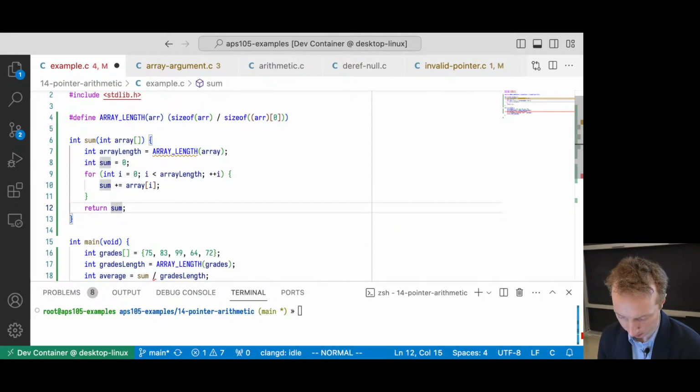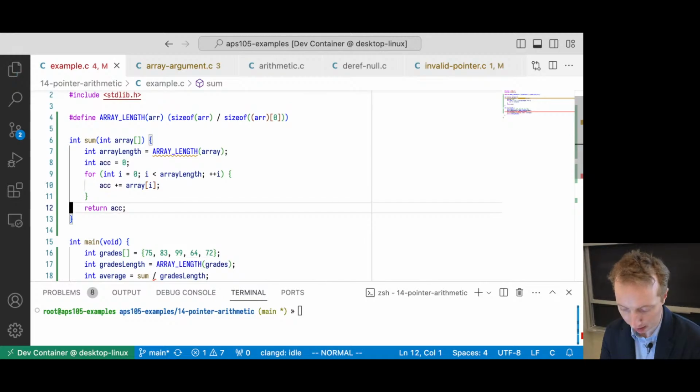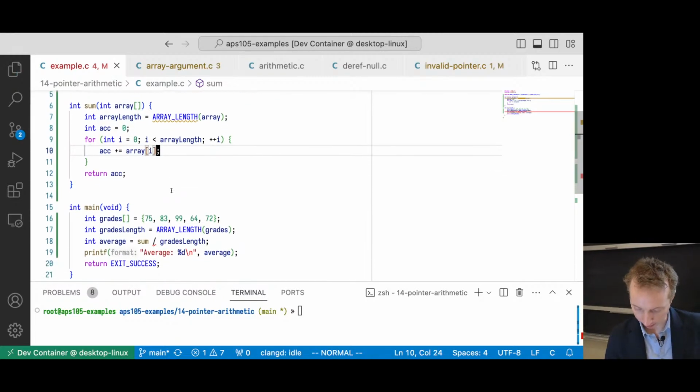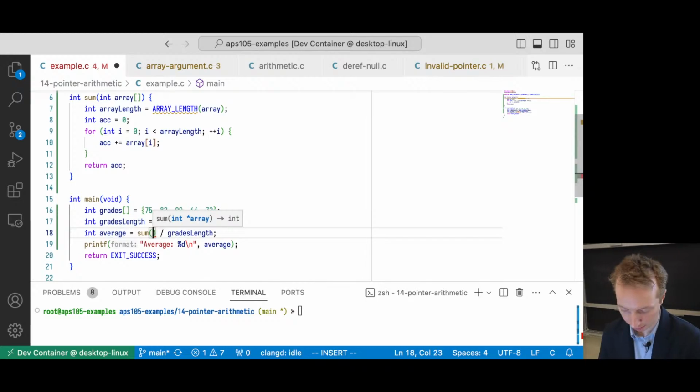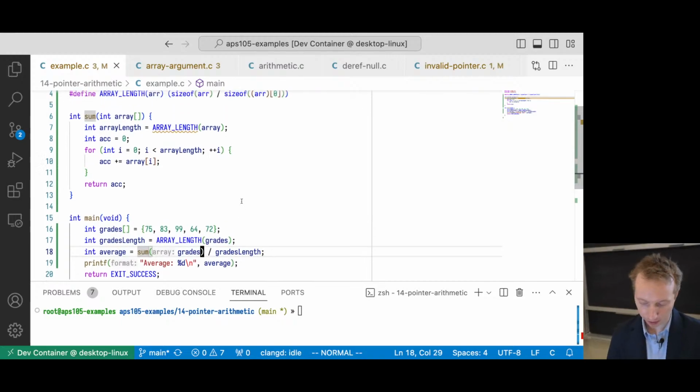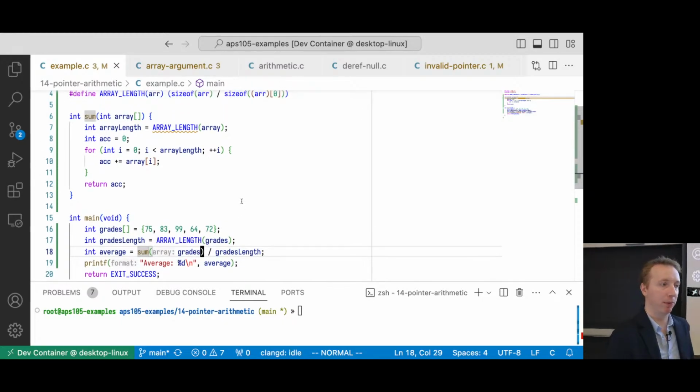Maybe I want to call it a different thing than sum here, just so I don't confuse myself. Let's just call it ack, short for accumulator, because I don't feel like spelling. And then here, to get the average, it's the sum of the grades array over this. So, seemed reasonable, right? Any problems with that? I just moved it out into the function.